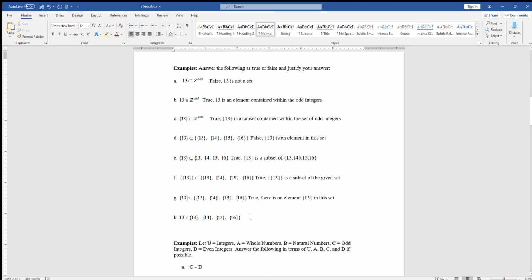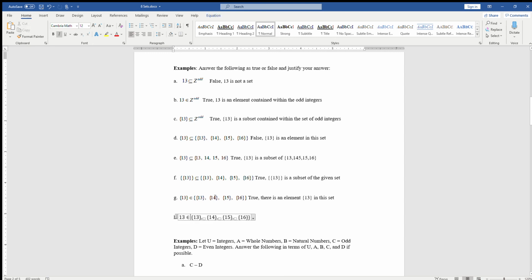And then finally, is 13 an element of this set? I think it's missing a parenthesis in there, so I apologize. So let me go ahead and fix that. So that should look like this. And we would say no, excuse me. 13 is not an element in this set. Remember we said that set 13 was.